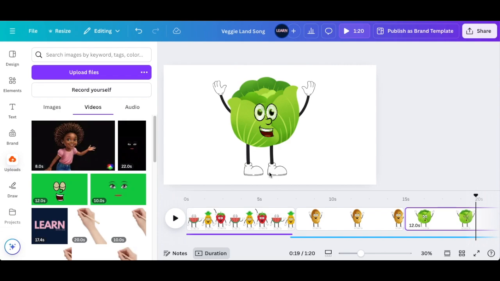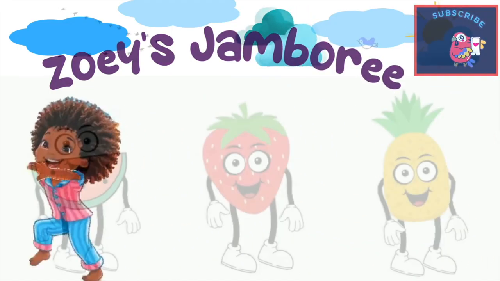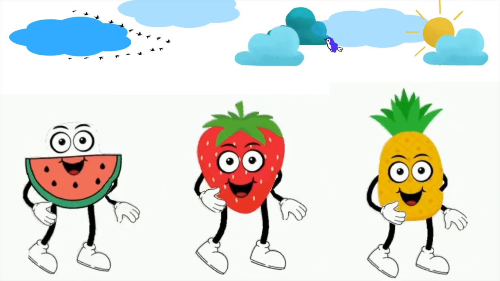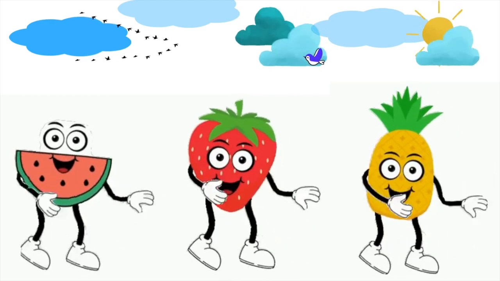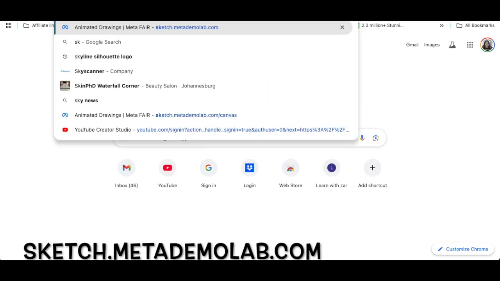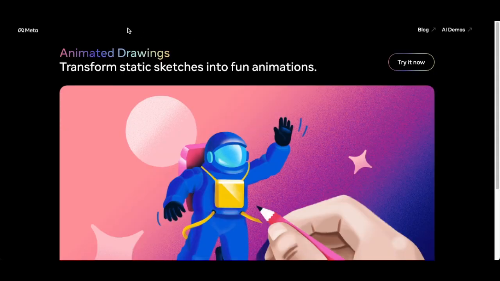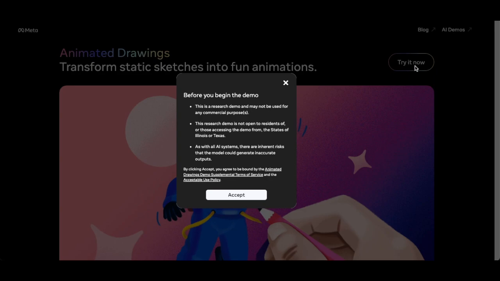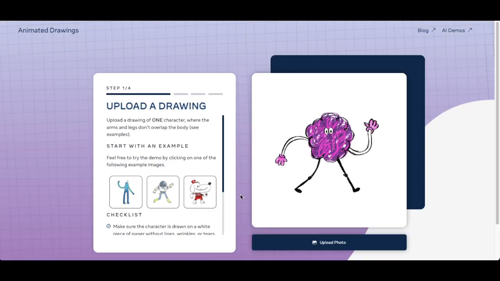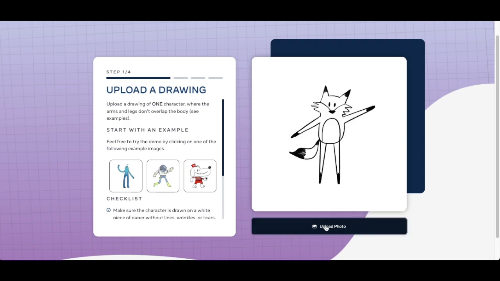Once you've downloaded this cartoon, you can always make them walk and talk like I showed you at the beginning. You would use this beautiful tool that I also created a video for. It's called sketch.metademolab.com. If you open sketch.metademolab.com and try it now, it asks you to try it now and you click accept. And then you can upload an image that you've downloaded from Canva.